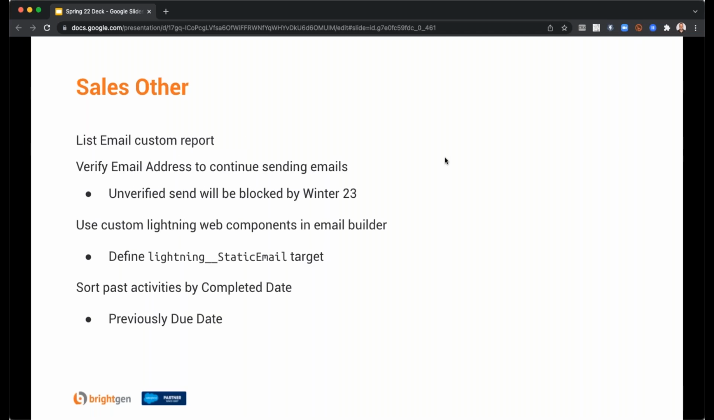Some other sales enhancements: you can create custom reports using list emails as the primary type. If you haven't already verified your email address, which you've had to do for a while now, but if you're on a more mature org, you'll need to do this by Winter '23, which is October 2022. Otherwise, your emails to leads and contacts will be blocked.